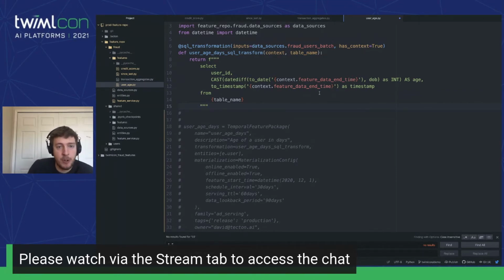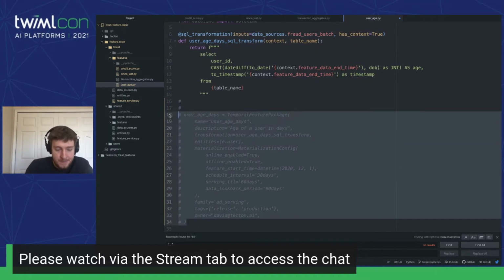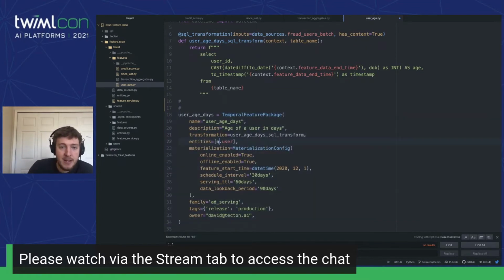And so just like before, simple SQL, programmatically generating time. We're running against the users batch data source that has information about users who signed up for the application. And then, getting stale now, very similar to before, we're going to define a feature out of it with name, description. And in this case, I will schedule jobs to update every 30 days.